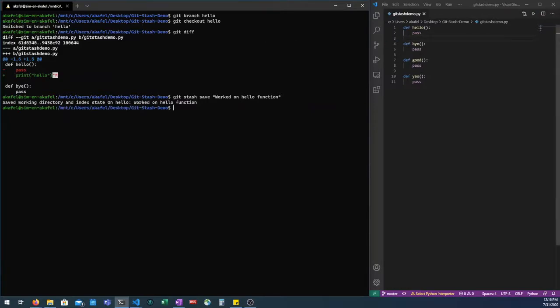And now you can see that my file goes back to the original state that it was at. Because what it did was it stored that state where I changed the hello function and stored it locally, and then it reverted it back to its original state. So that's why it's so powerful. So now, if I go to git stash list, you can see that this git stash state is stored locally in Git. So I can always either commit it or revert it back to that state.